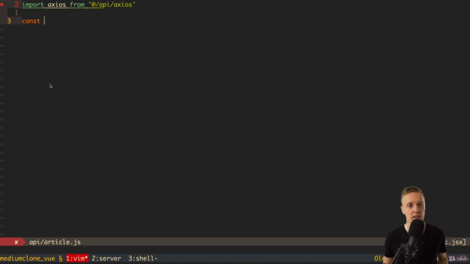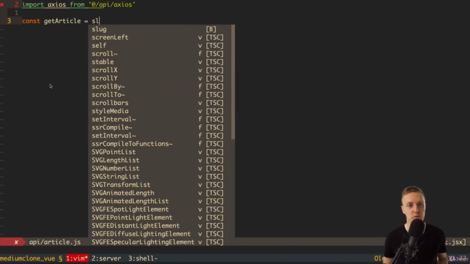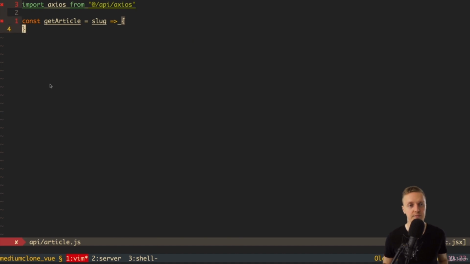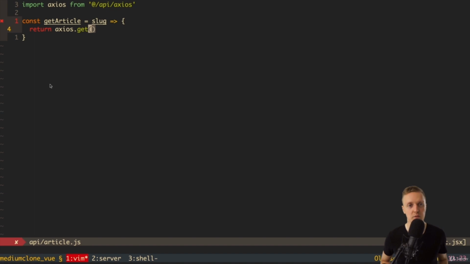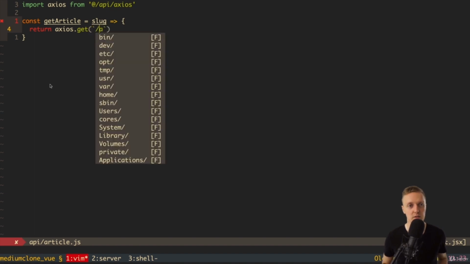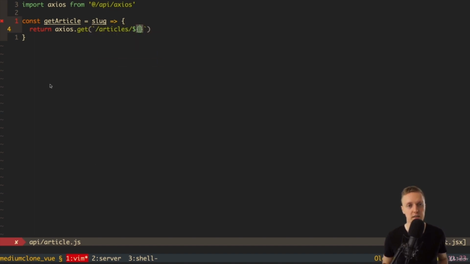But for now we just have the get article method, and we know that we need a slug in order to get it. And here we can return axios.get, and here will be our URL. So it will be /articles, and here will go our slug. So we just concatenate articles with our slug.